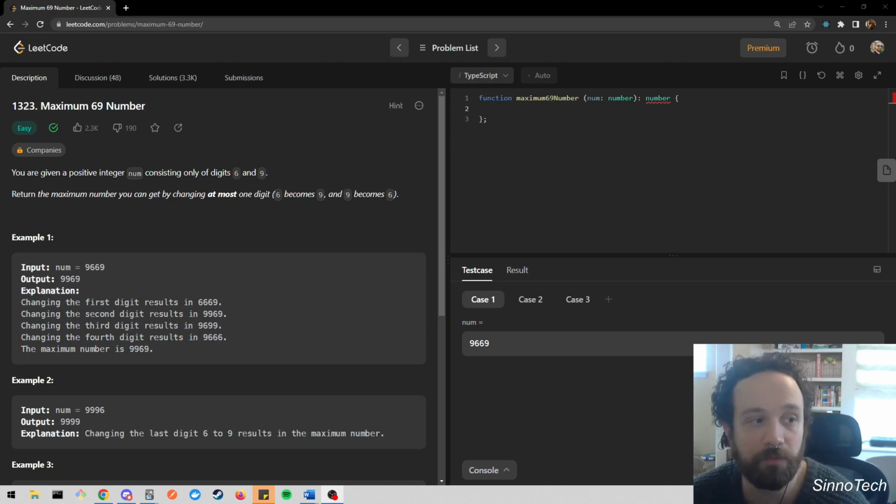So today, we're going to be tackling LeetCode number 1323, Maximum 69 Number. What that means is we're going to manipulate a number, and we're going to try and find the largest number by changing one digit from a 6 to a 9. Okay? So, without further ado, let's jump straight into the question.